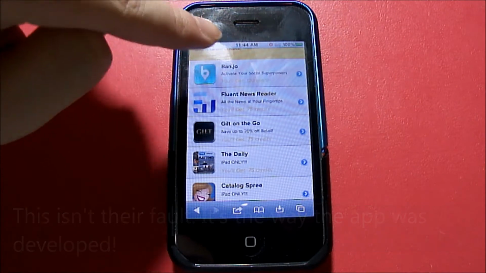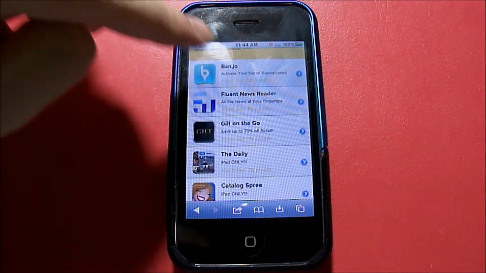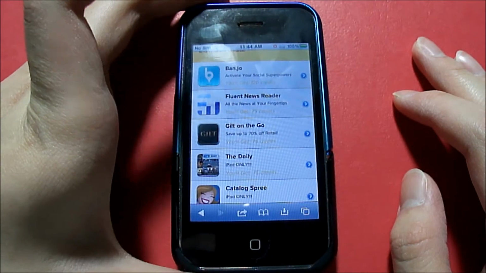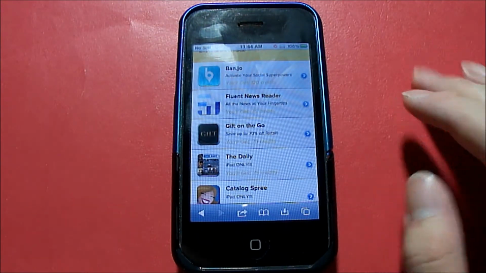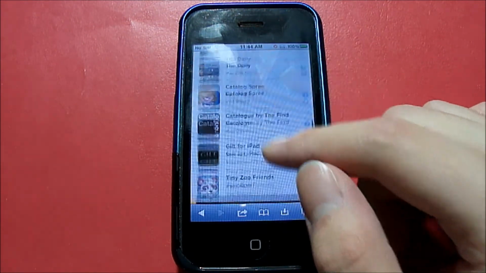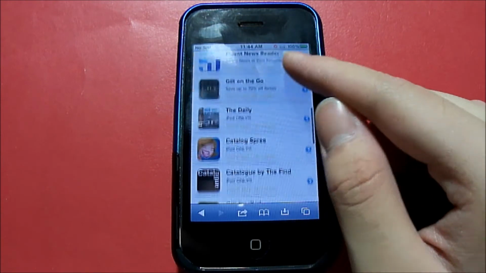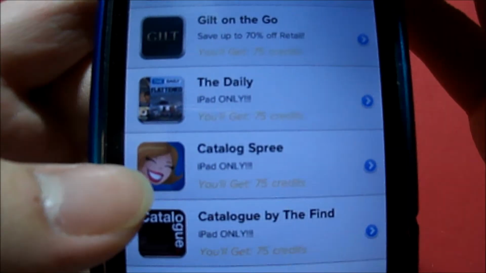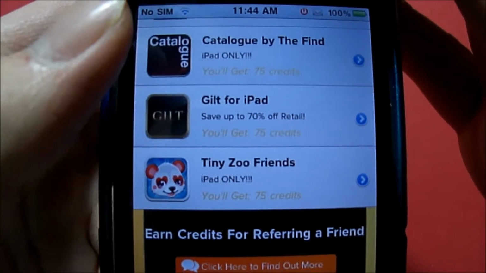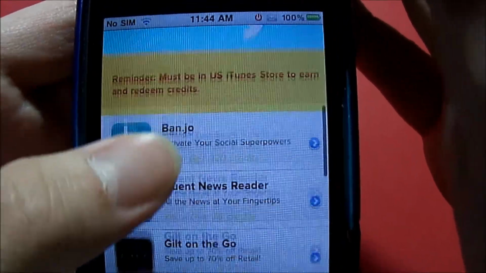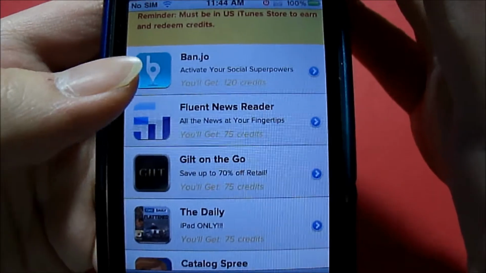For example, this is the application that I want to get, which is 120 credits right now, if you guys can see that right there. However, I can't get that because I'm not on iOS 4.3 or higher. So these are your sponsor apps right here. The ones that say iPad only, as you see right here, are only downloadable on the iPad itself. Now, the ones that don't say that, you can download on the iPhone.